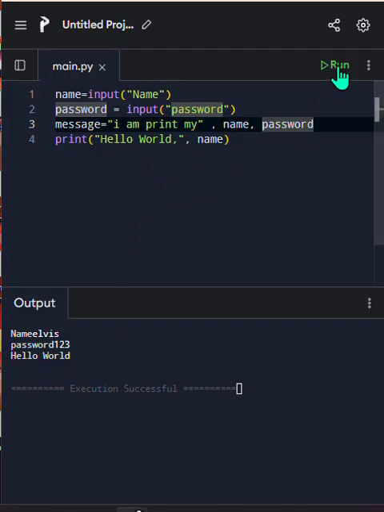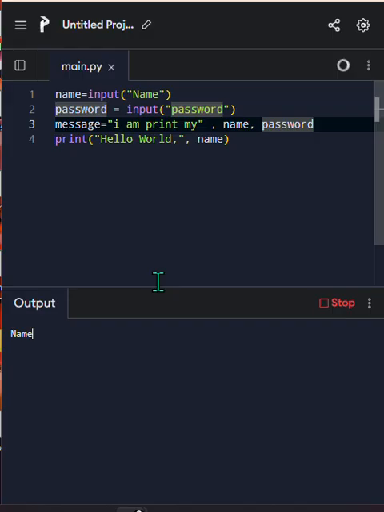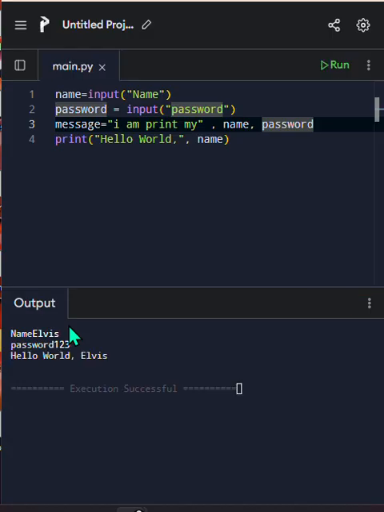So let's run that again. It's going to say name. I'm going to give it Elvis and then enter. Password 123, and then it will log me into Facebook and say hello Elvis, something like that. So this is our first Python lesson.